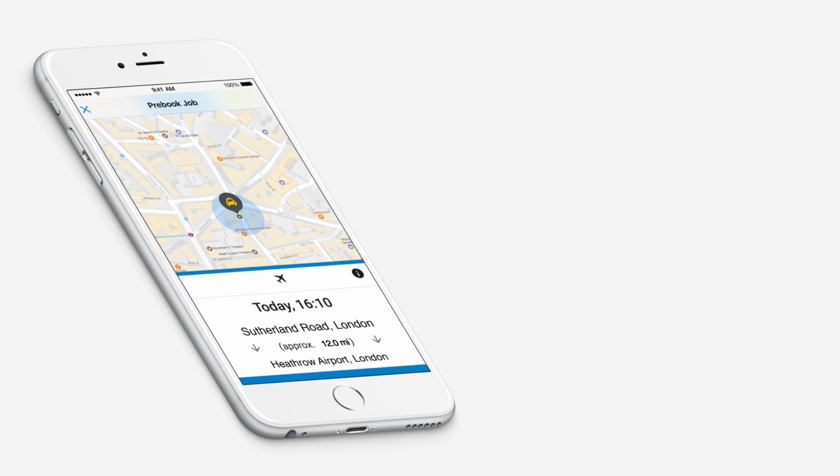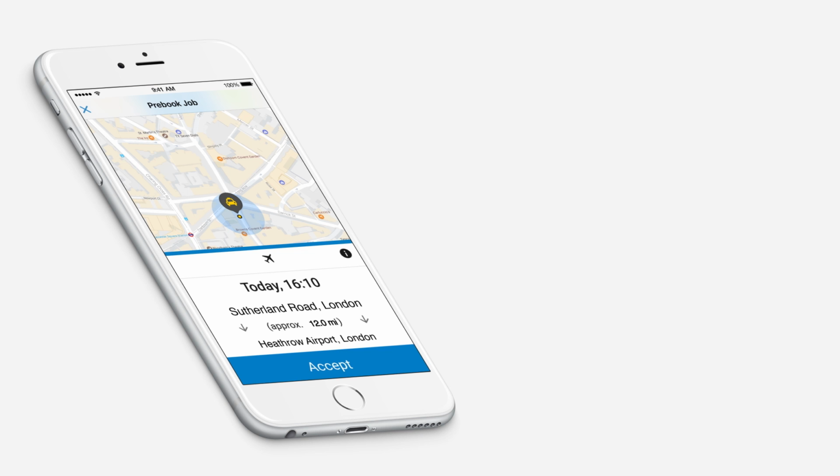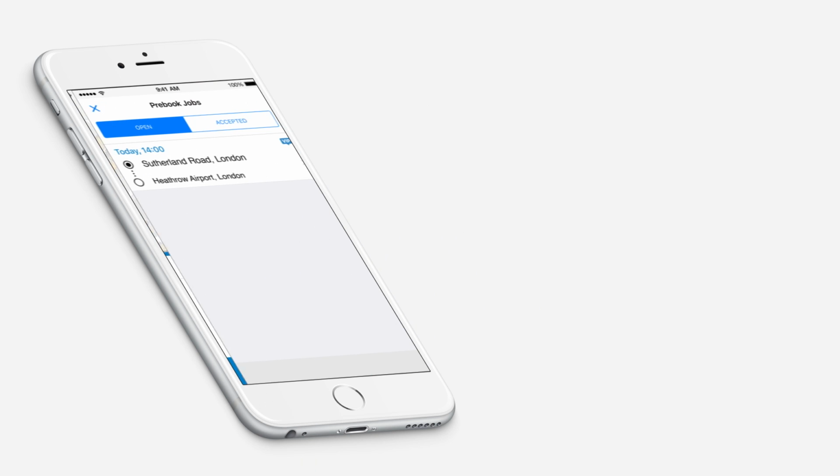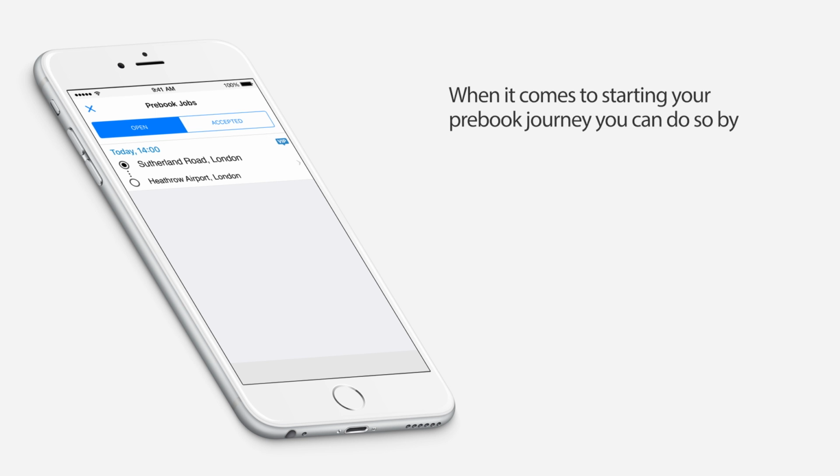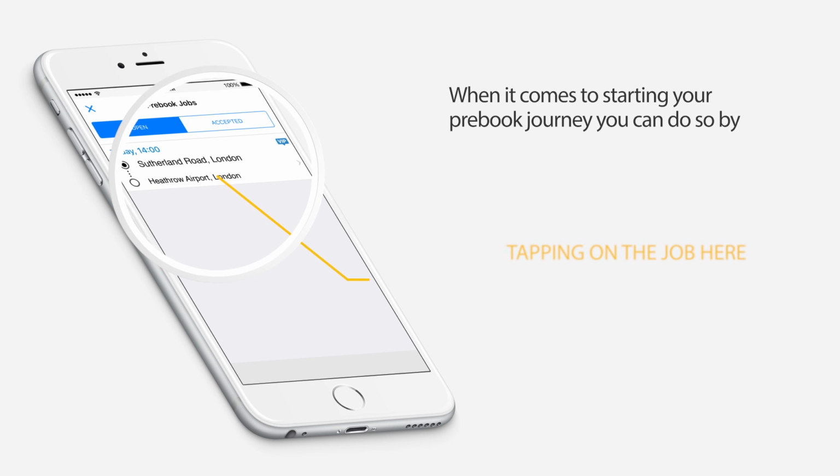Once you have chosen the pre-book job that suits your schedule, you can accept it by tapping the blue Accept button. It will now be stored in your accepted jobs dashboard. When it comes to starting your pre-book journey, you can do so by tapping on the job here.